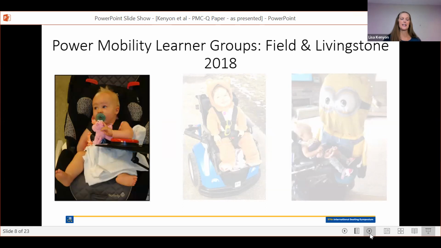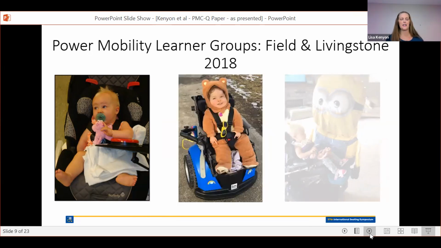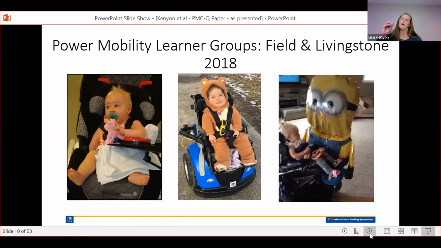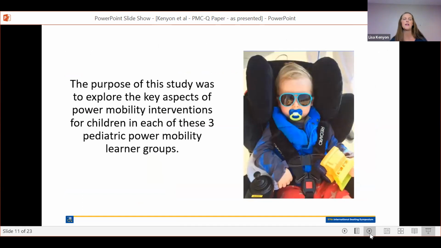Exploratory power mobility learners require extended practice to learn cause and effect skills, that is, develop the idea that they are causing movement of the device through activation of the joystick or switch. Operational power mobility learners are focused on maneuvering the power mobility device, and functional learners are focused on integrating the device into their daily lives. And it's typically these functional power mobility learners that meet the criteria for purchase of an individually prescribed power wheelchair. Given the differences amongst these three power mobility learner groups, clinicians may find it helpful to know which power mobility interventions might fit best with each learner group. So the purpose of our study was to explore the key aspects of power mobility interventions for children in each of these three power mobility learner groups.